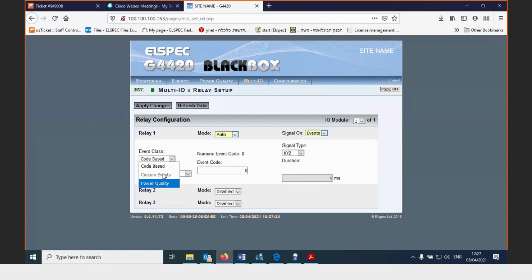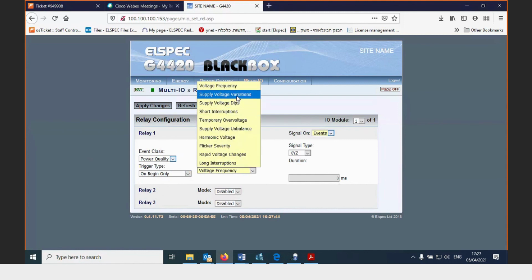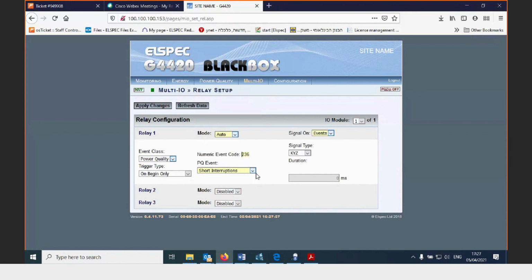Okay, I didn't save the event I created on custom event, but the power quality events are also fine. 233 is for voltage frequency. Or if you remember variation, 234, unbalanced, 239, interruption we saw before, or long interruption. So those are the events that are shown, indicated in the log. I can set it to be triggered on begin only, at the end only, or both begin and end.